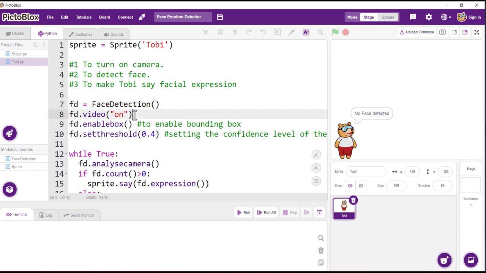Then we'll write the code fd video on, meaning it should turn on the camera and turn on the video on the stage. After that, we want to enable what we call bounding boxes. The bounding boxes are boxes that surround each face that is being detected in the camera.